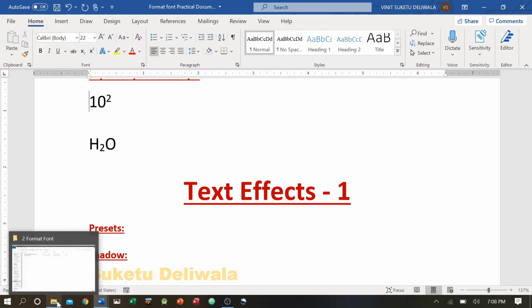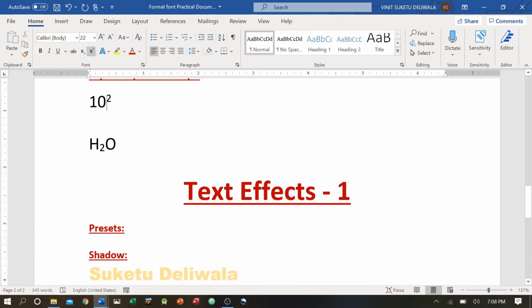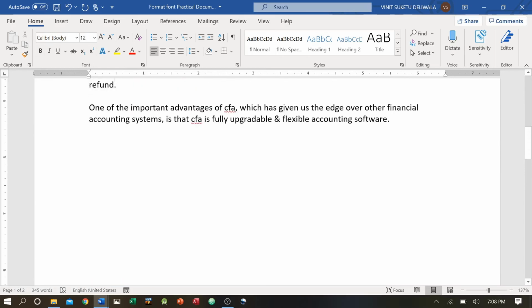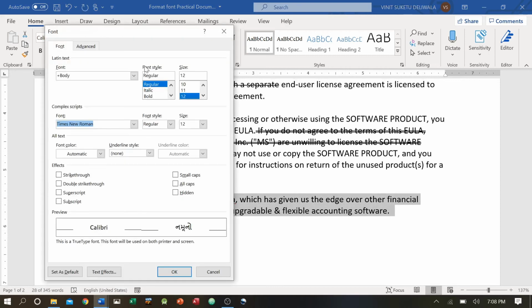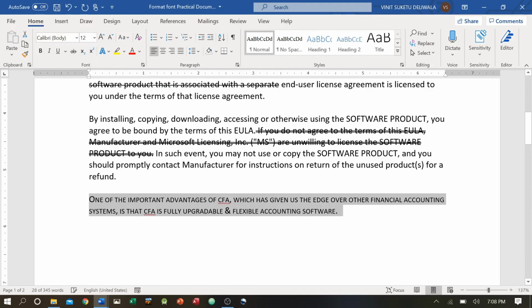So let's take the next part. What is the next part? The next part talks about small cap, all cap and everything. Let's go again to the above paragraph. I'll select these 2 lines, that is 1 paragraph. I'll go here and click small cap. What is small cap? You can see the sentence here. I'll click it. Okay. You can see everything that was in small letters, small in size, is converted into capital ABCD.